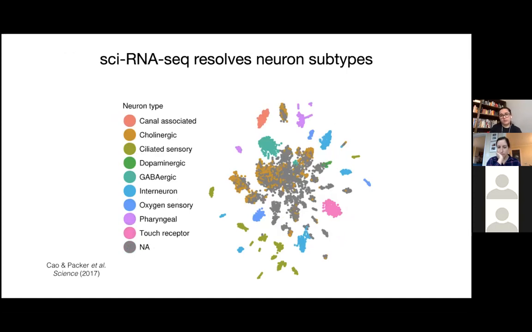scRNA-seq also resolves neuron subtypes very well, and that's very important because just having a high level knowledge of what the cell type classification looks like in a very complex tissue is not enough. And you would want to classify it further into their subtypes and see the expression changes in your own data set.